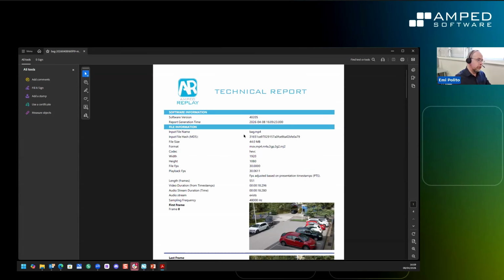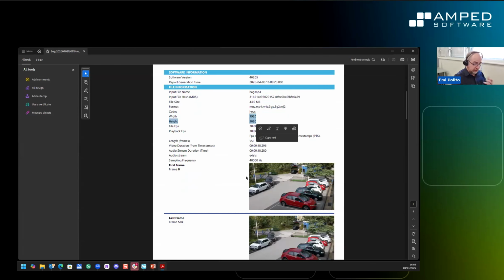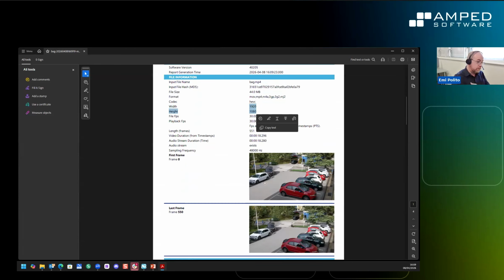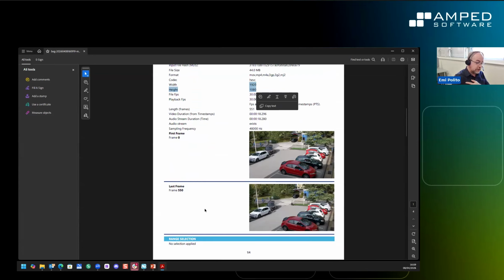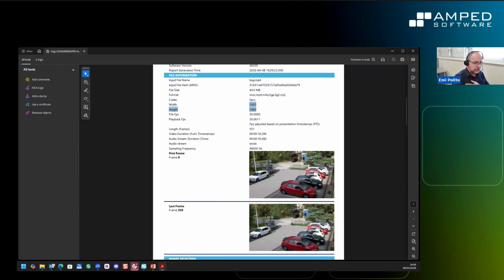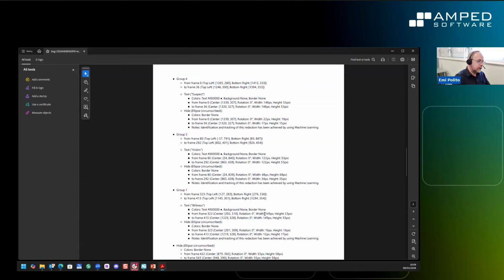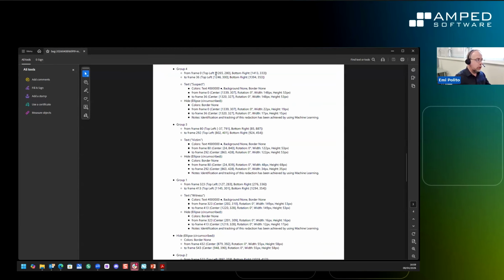And here you can see the reports will give you the software version and the report generation time, input file information, including hash value for integrity, resolution, codec, frame rates, all the technical information. First and last frames, but this can also be toggled off if you don't want them. And then in here, there's all the details of your reduction, okay?